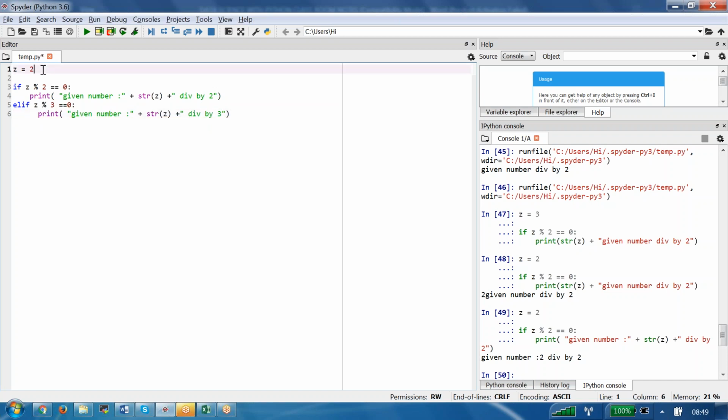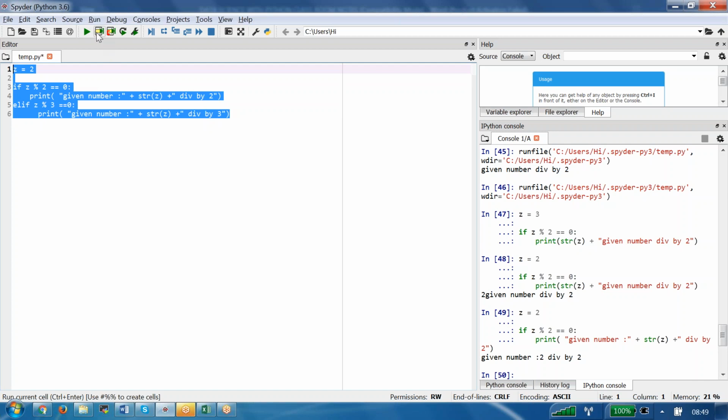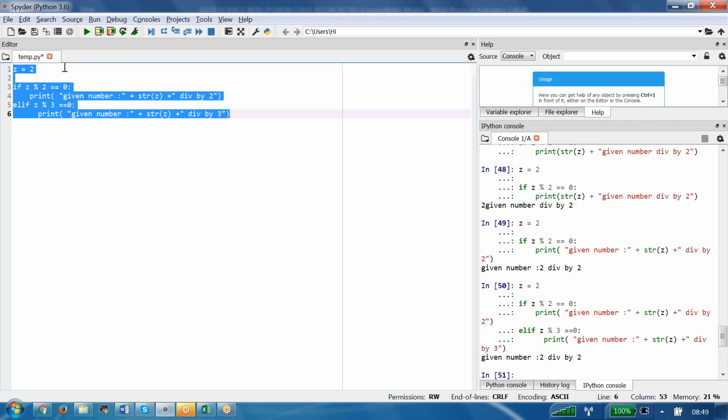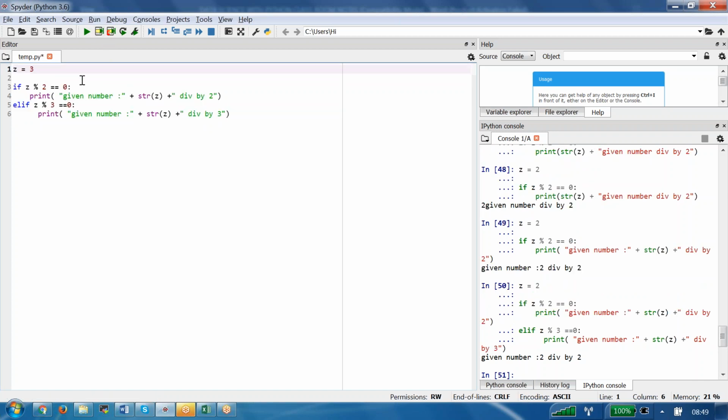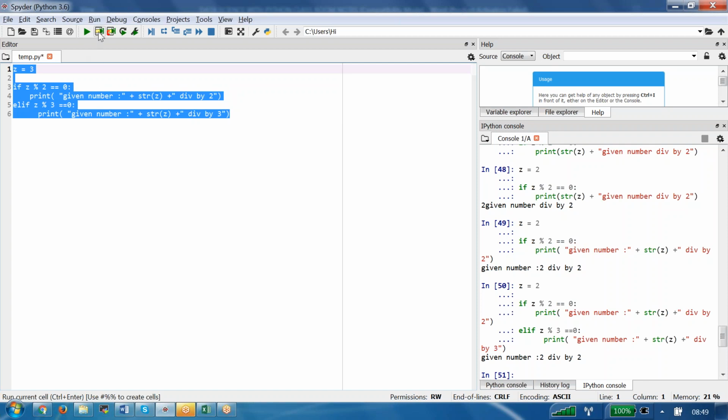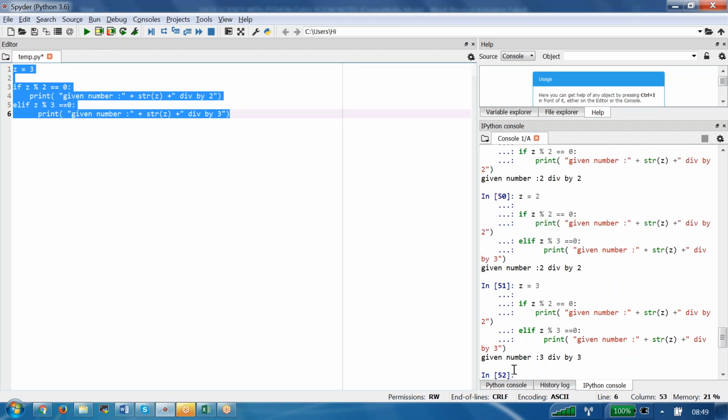Now I am giving 2 here. So if you go and try to run it, what are we going to get? The first one. Suppose if I give 3 here, then what are we going to get? The second one. So, given number 3 is divisible by 3.